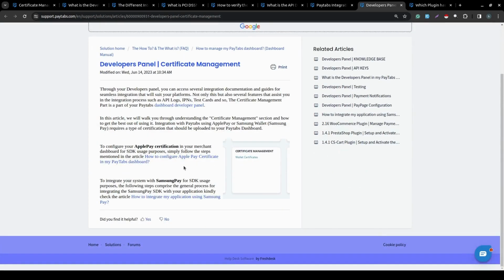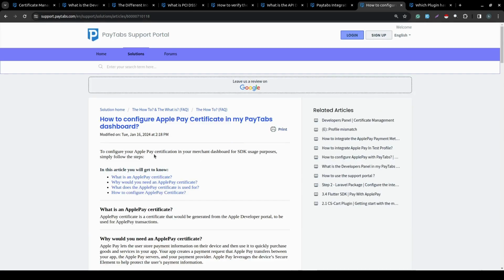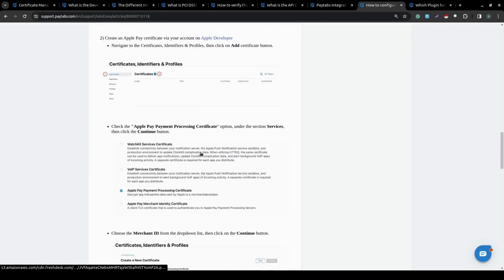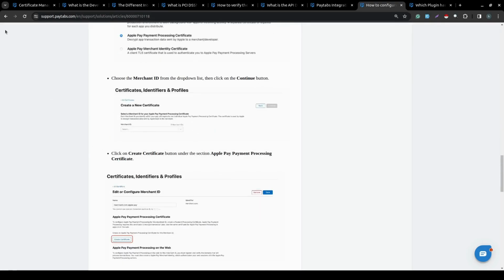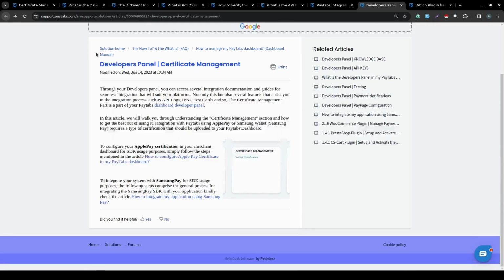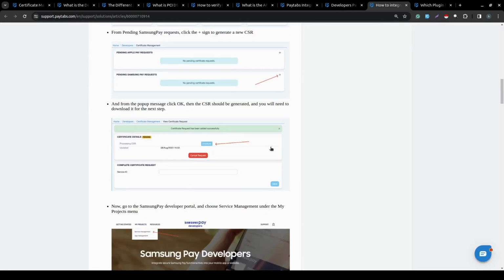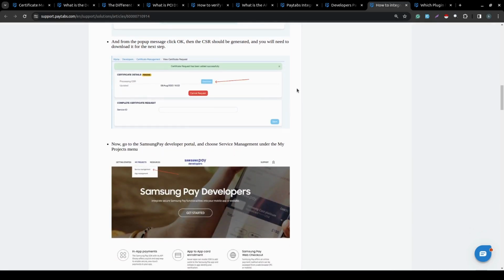Here you will find the link to configure your Apple Pay certificate. The Apple Pay certificate solution article, for example, has all the details and all the steps you need to do, both inside your PayTabs profile and inside your Apple developer account. The same thing goes for Samsung Pay over here. If you want to learn more about it, you will find all the details on how to configure it, both through your PayTabs profile and through your Samsung developer account.